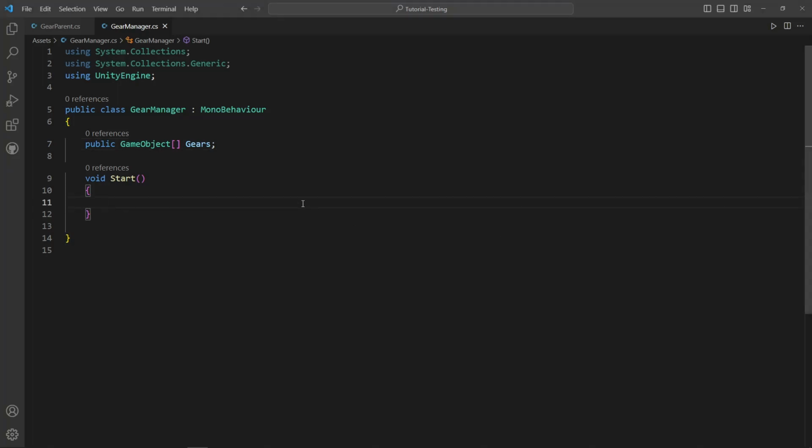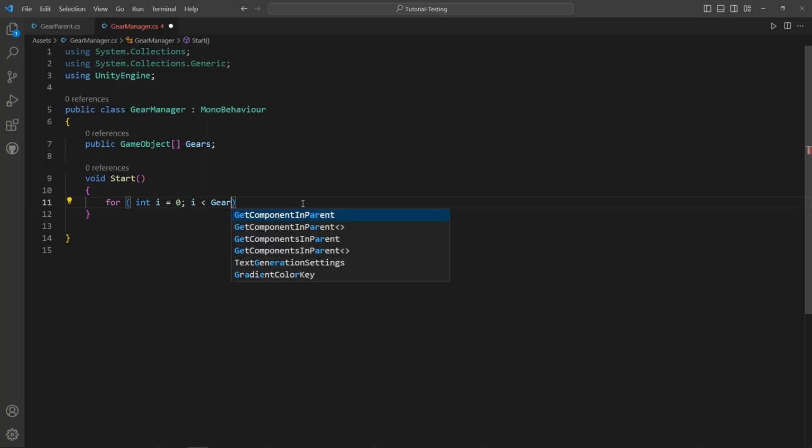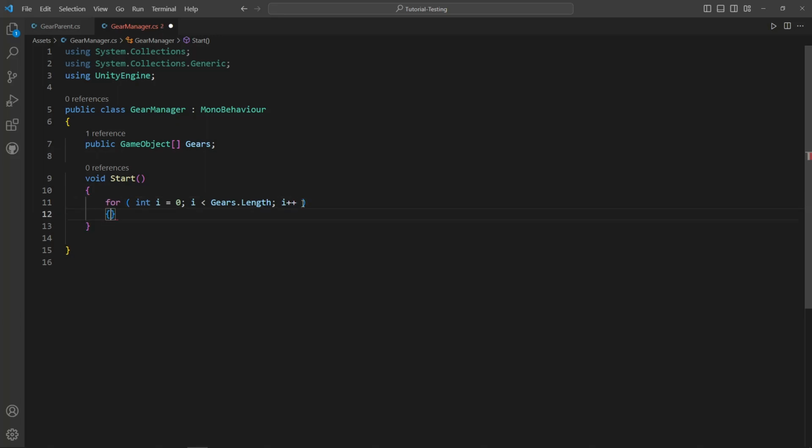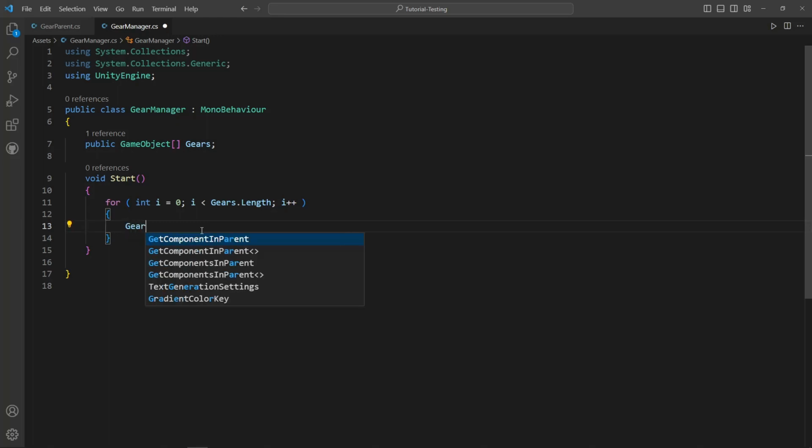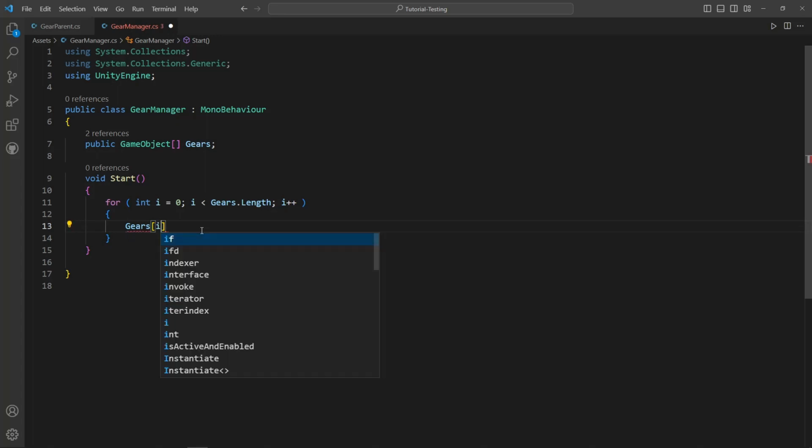So to do that, we're going to use a for loop, and you construct that like this. So for int i is equal to 0, i less than gears dot length, and i plus plus. And then we're going to make a code block. So if you've never seen this before, a for loop just kind of iterates over and over as many times as i satisfies this condition right here. And so really it's just going to loop through all of the indices of this gears array to access every single gear. And to access them, you would write something like gears and then square brackets and then i, like that.